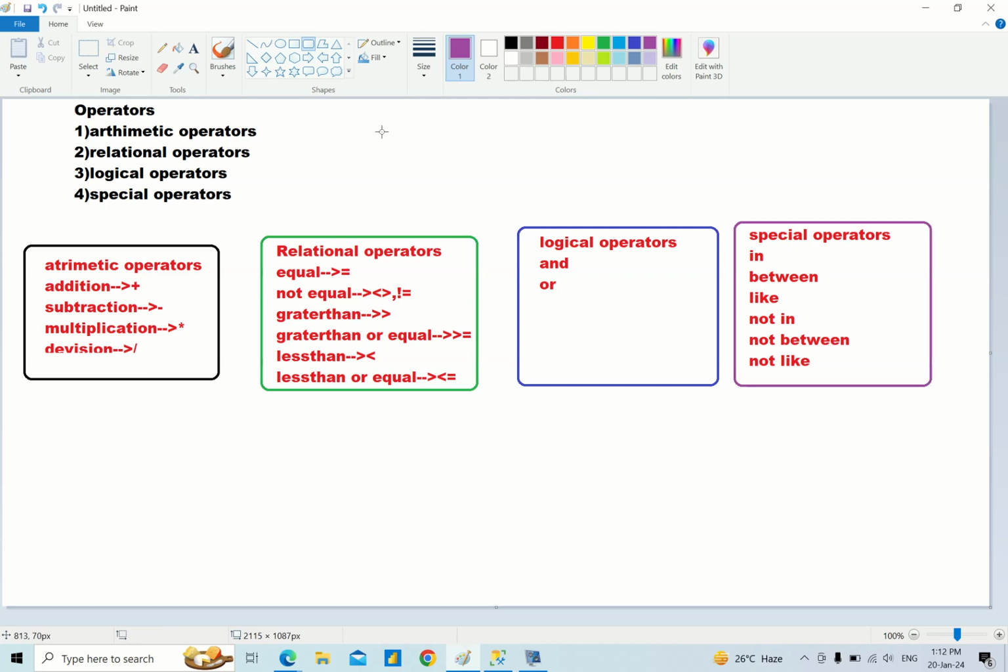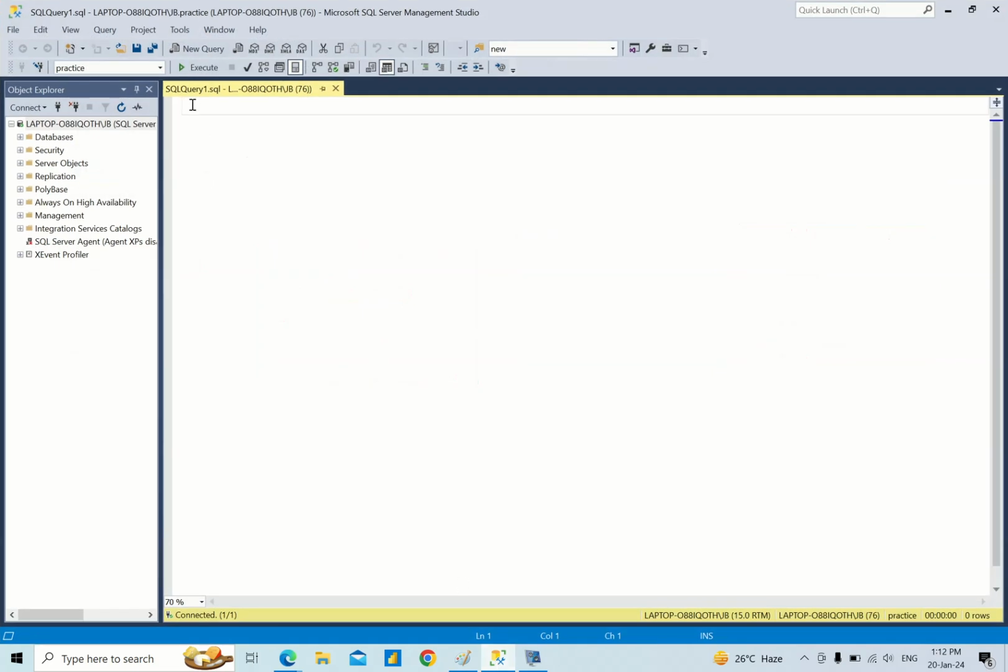So these are the types of operators. We will discuss them one by one practically. So first we will see the arithmetic operators.